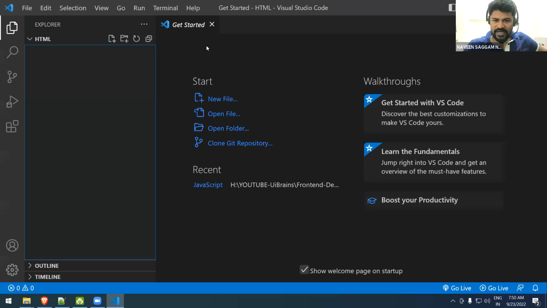So how do we create the HTML and how to run it on the browser? Very simple. Go to this folder. There are two options. This is to create a new folder and this is to create a new file. Click on this first one, new file.